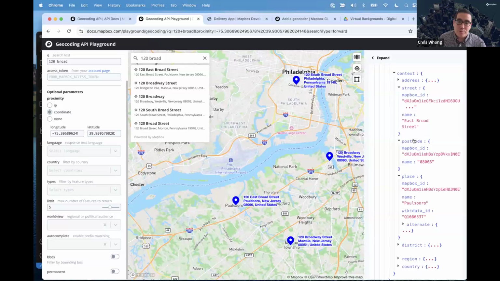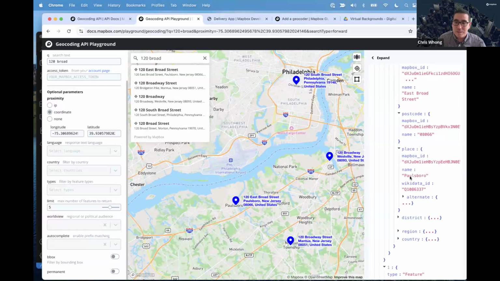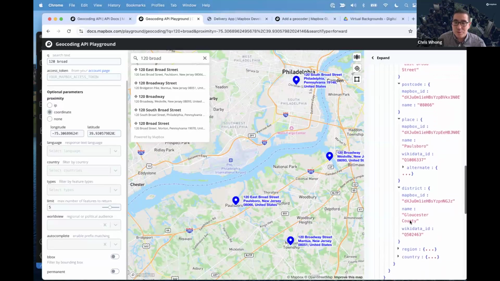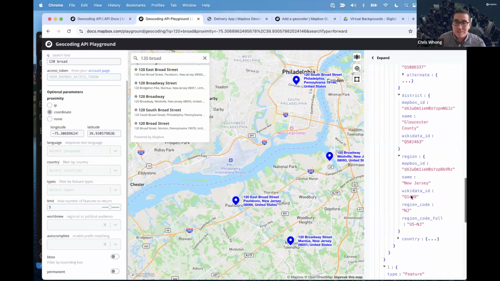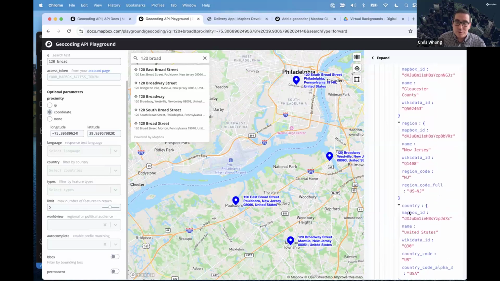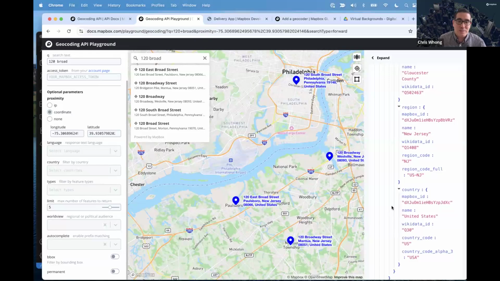And so what I'm showing here on the right side is that we've got all the goodies in terms of the entire hierarchy of where this address is. At the top, we have address, which I didn't unwrap here, but we also have the street. There's a Mapbox ID associated with that. We've got the postal code. We've got the place, which is the city name. We've got a district here, which is the county. We've got a region, which will end up being the state in the United States, which is New Jersey. And then we've got the country. So for any geocoding response, you get the full context of all the administrative areas that it falls under.